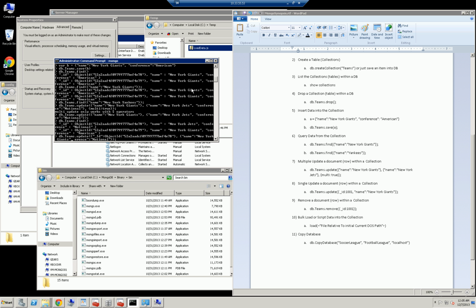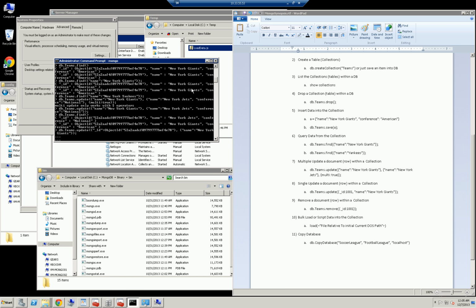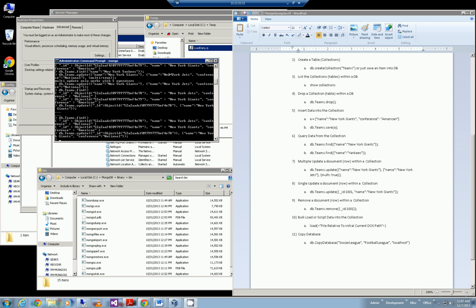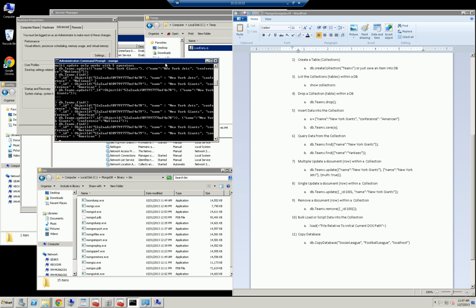So I'm just going to even remove that. So now when I do a find, you can see it's changed back to New York Giants. So that's your single update using the object ID.